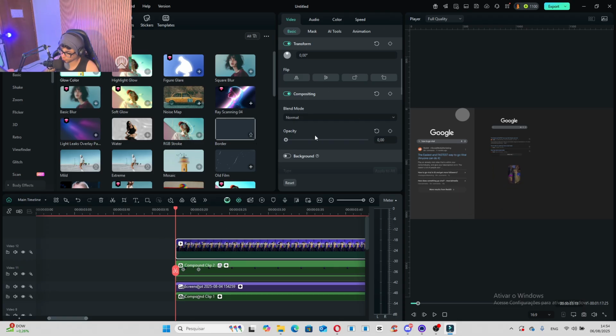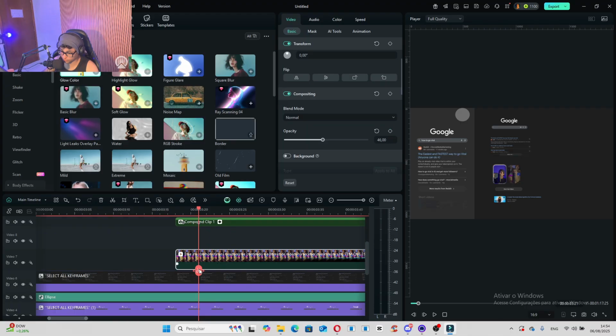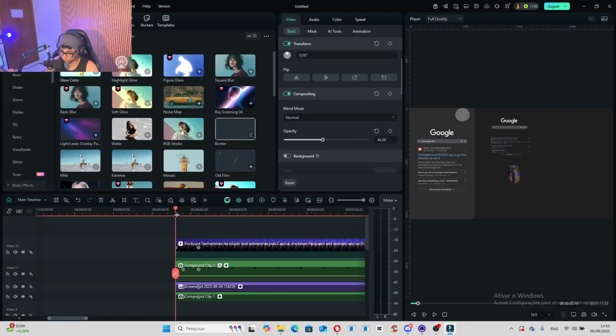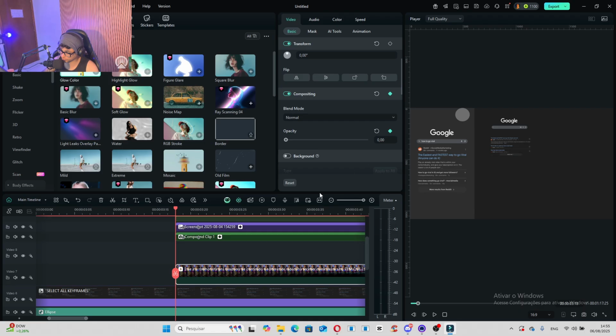I'm gonna set opacity to 0, then 100% here, and I'm gonna do the same thing with the video in the bottom, which is gonna be this one. I'm gonna press it, 0 opacity here, and then 100% when it comes here. Great. So everything is going to appear at the same time.